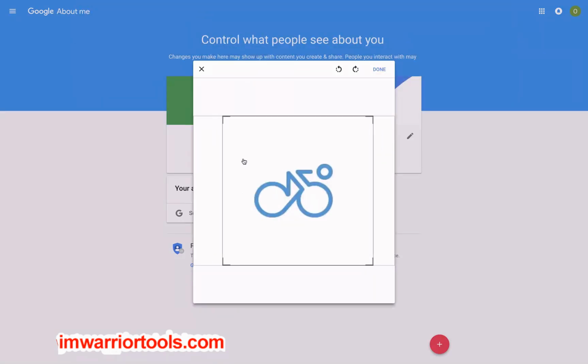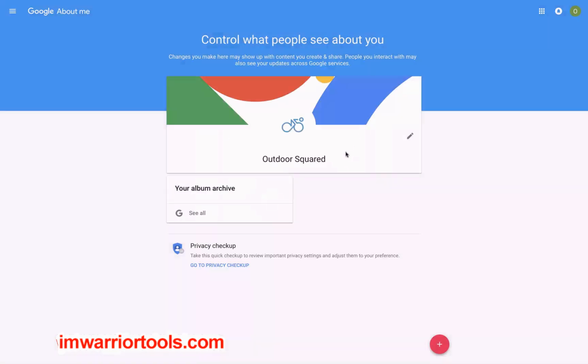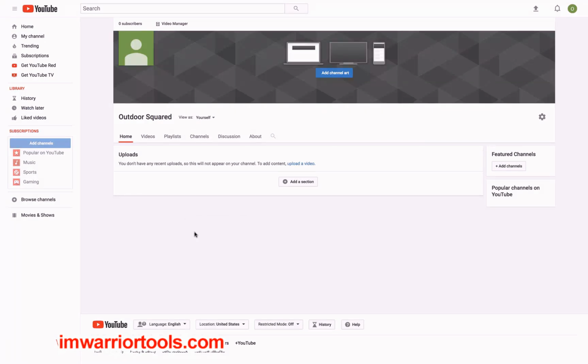Now if your logo is a different shape, you can move this square around by holding down your left mouse key, but mine was pretty spot on anyway. Basically you don't want anything outside of this square, but I'm going to click on done, and you can see it's showing us our logo there. But we want to go back to our channel, and if I refresh, we'll see if it's uploaded yet or not, and you can see it's actually there.